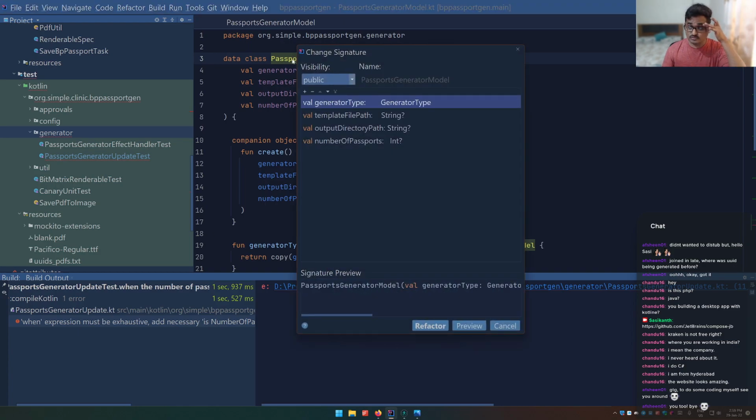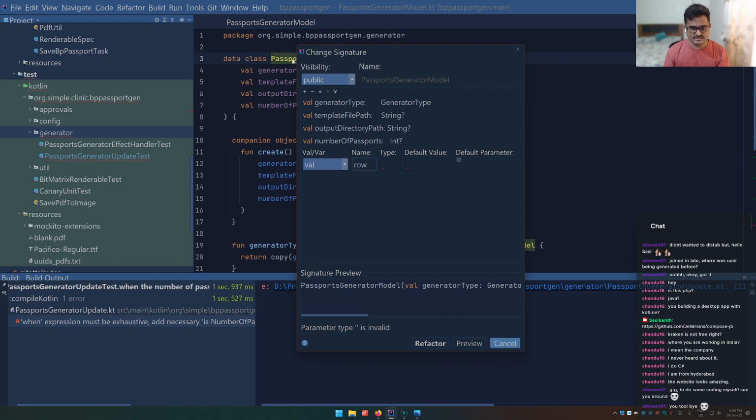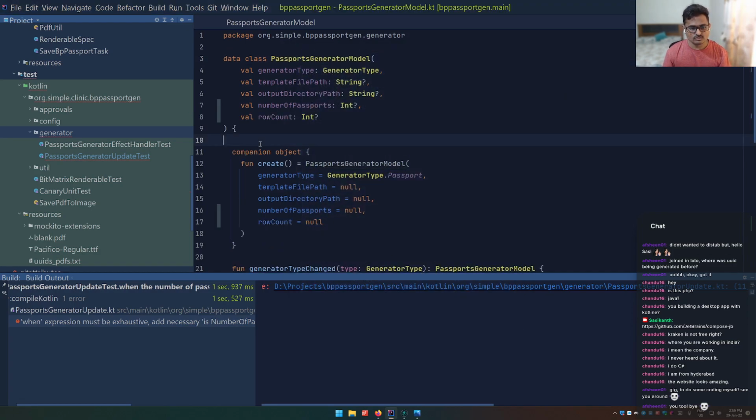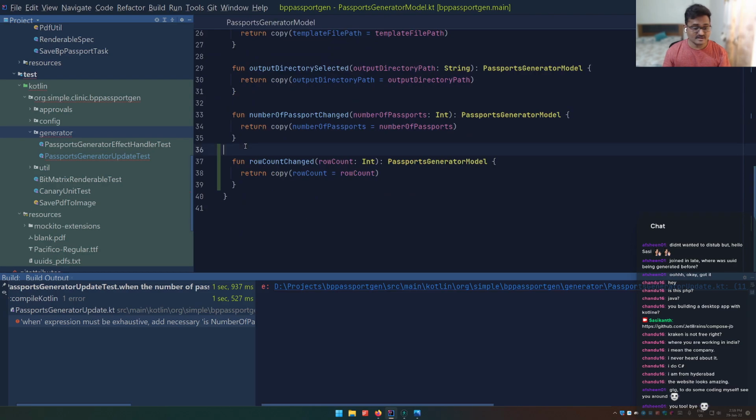Similarly, with number of passports, like how we used int as nullable, we are going to do that as well, because the null is going to be our initial state to drive with. A null or an empty, I mean, there won't be any empty. So yeah, let's see how this goes.